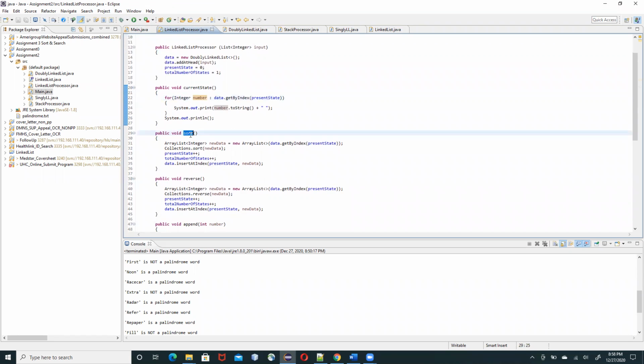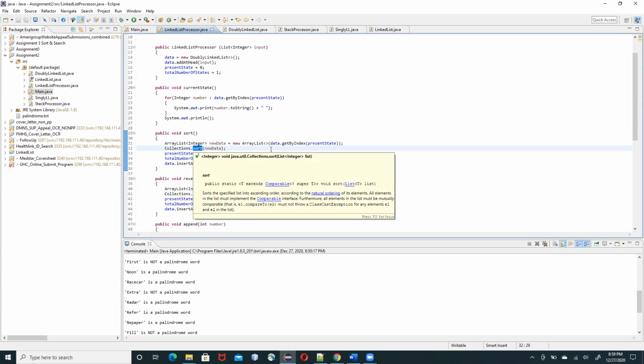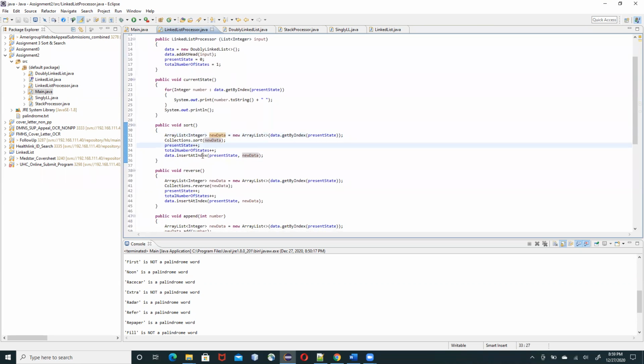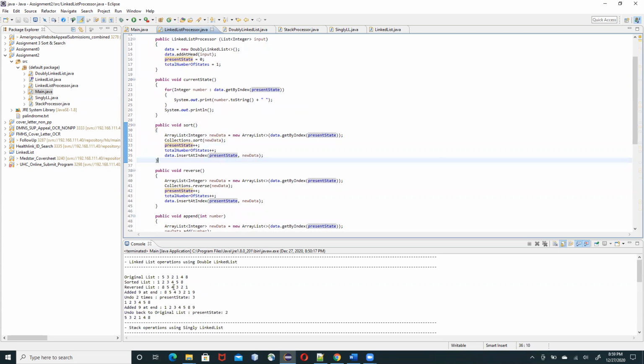In the sort function, again, we are going to fetch the present state. So now the present state is 0. For the new data, we are going to sort that list. The list is fetched and then it is assigned to new data. The new data is sorted using the collections sort function. It's an inbuilt function. Then the present state is incremented by 1, and the total number of states is incremented by 1. The present state is now 1 and the new data is the sorted list that we have. Using the current state, we are printing that list, which is here, the sorted list.